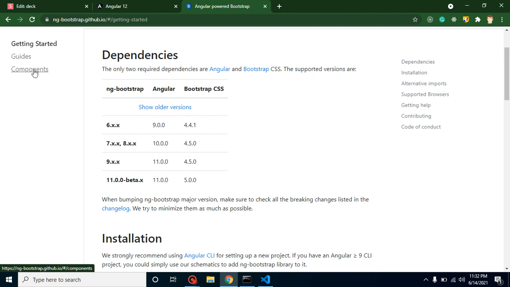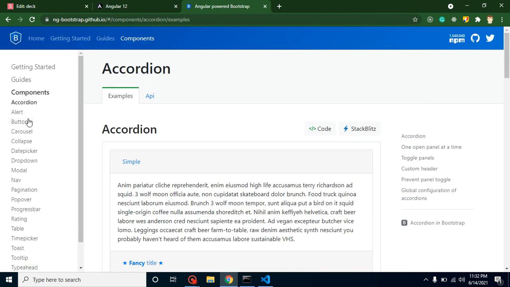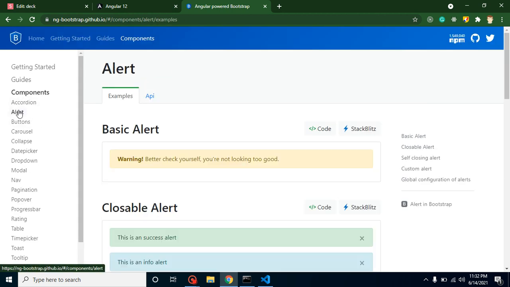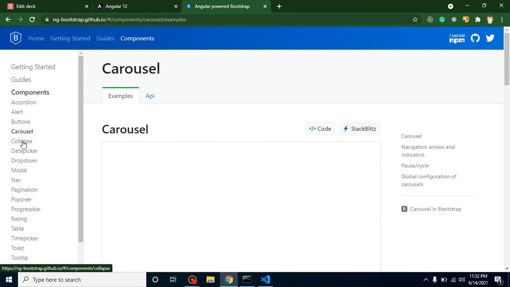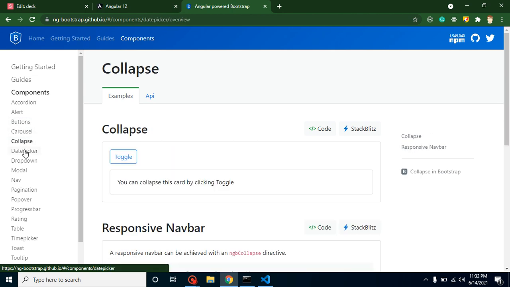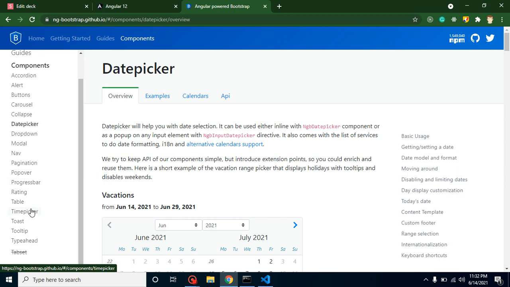And this is the component list that is supported by Bootstrap, like accordion, alert, buttons, carousel, collapse, date picker, and much more, right? So if you need a tutorial on these components, then you can ask me in the comment box. But this tutorial is related to how we can add Bootstrap or run Bootstrap in an Angular application. So we will just make some examples only.